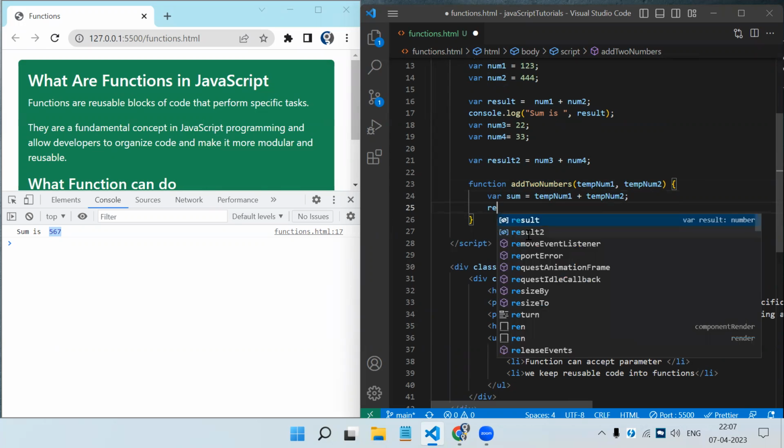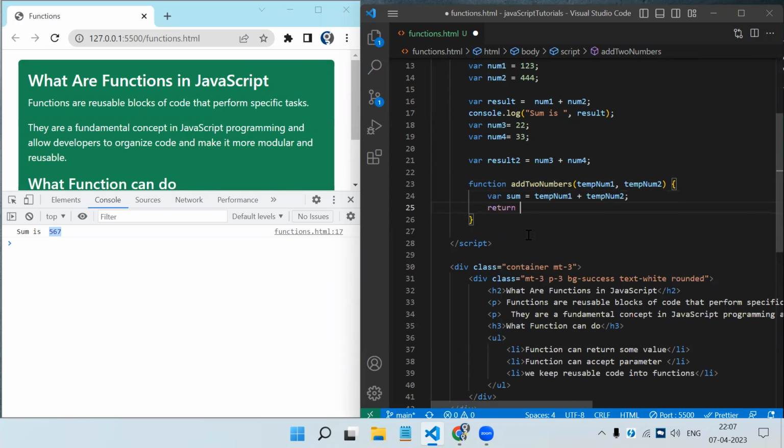Then I'm going to return that with a return statement. So I can write return sum. Whatever value I get in the sum variable, I'm going to return that. Now this is the function which is responsible for adding two numbers, whatever numbers we pass, and it is responsible for returning the value.